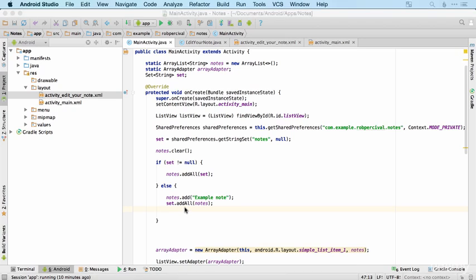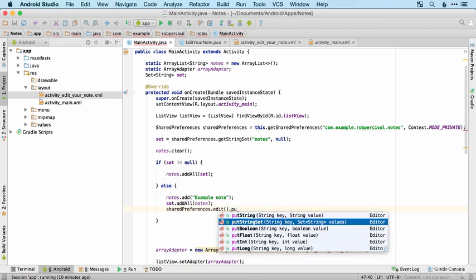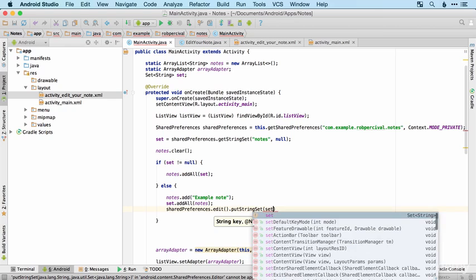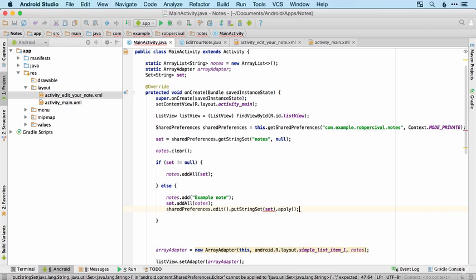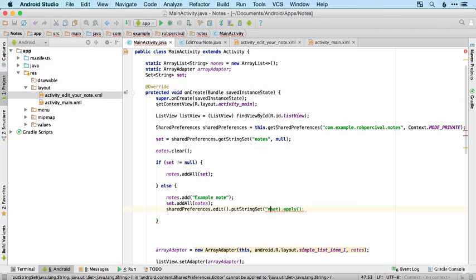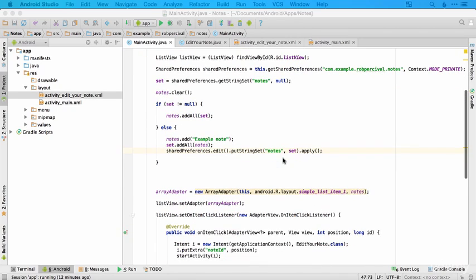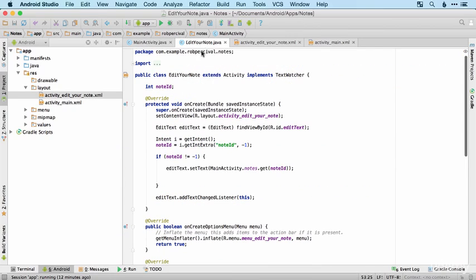And then we want to save that to shared preferences. So shared preferences edit put string set, and the string set is set. And then mustn't forget apply. And we do just need to specify the key there, which is notes. Okay, so now we've retrieved the notes from shared preferences if we can, and if there's nothing there, then we've saved the example note. So the only time that we might want to interact with shared preferences elsewhere in the app is when the note is being edited.